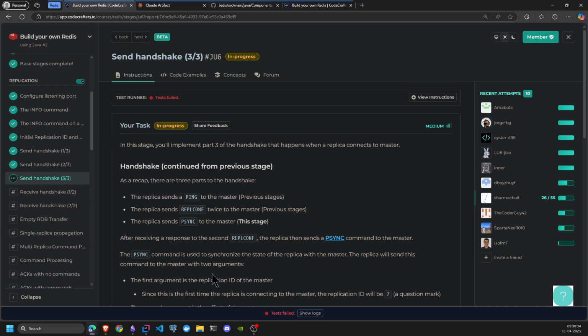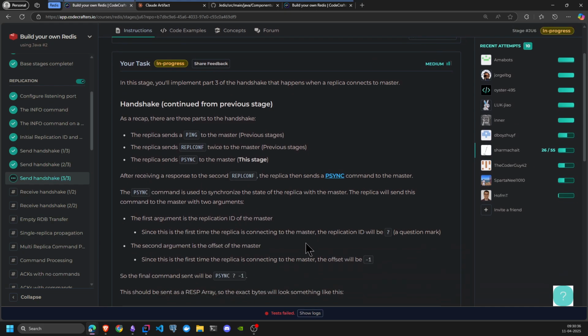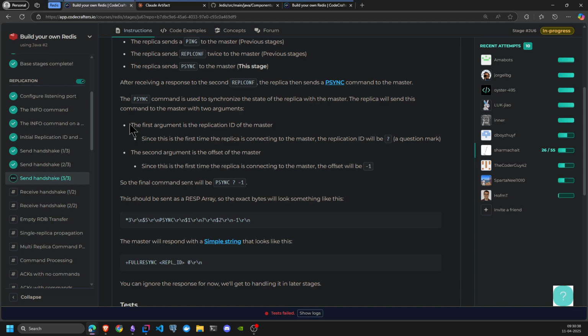The replica will send this command to the master with 2 arguments. The first argument is a replication ID of the master. Since it's the first time the replica is connecting to the master, the replication ID will be a question mark because we don't know the replication ID. The second argument is the offset of the master. Since it's the first time the replica is connecting, the offset will be -1.